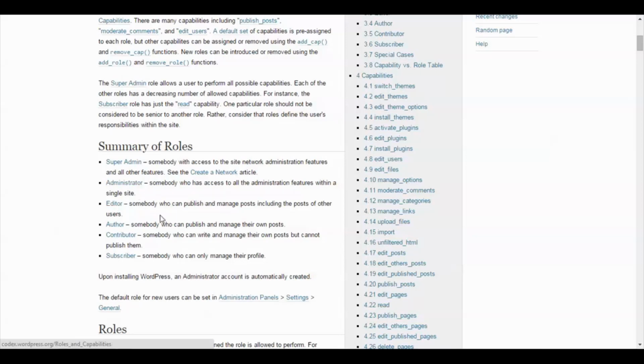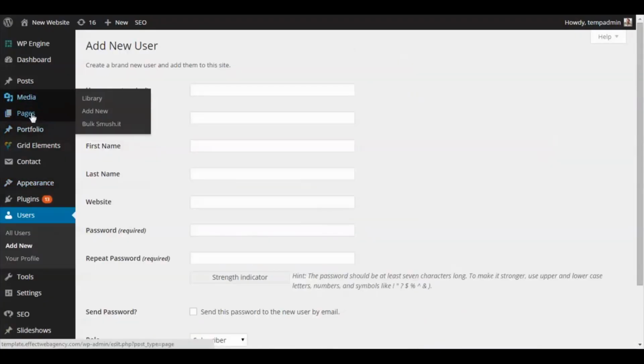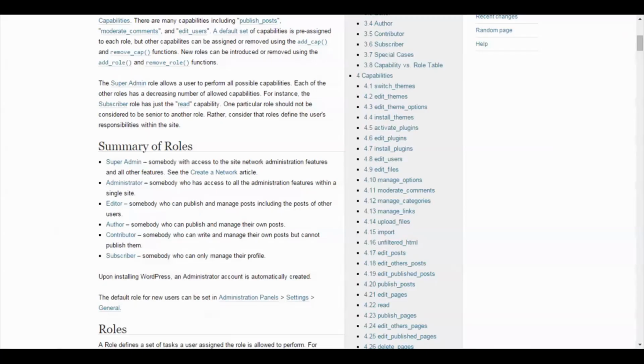This person can publish and manage posts or pages, either one. The posts are the blogs, and then you have your pages, like the pages of your site. The editor can publish and manage these pages the way they want. So they have a little bit of an administrator role, but they're still restricted from making some major changes to the site.